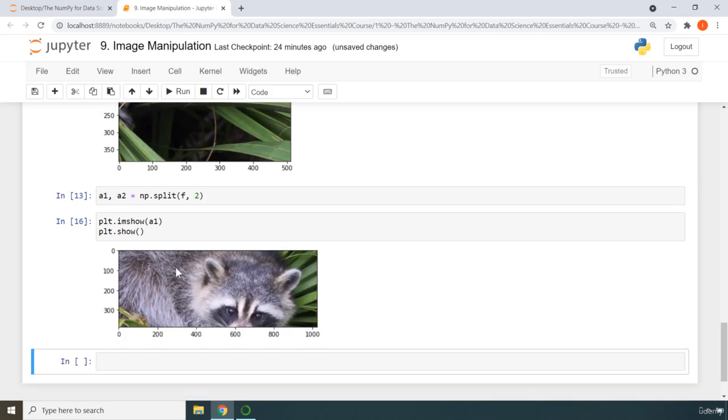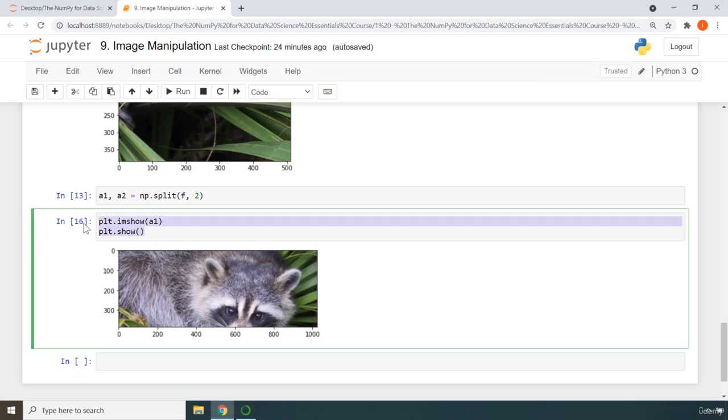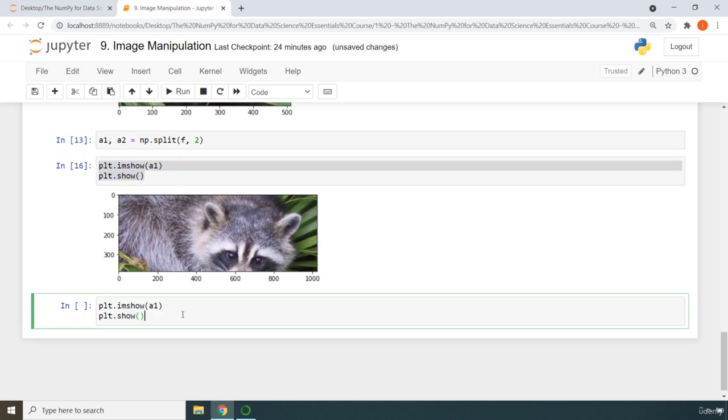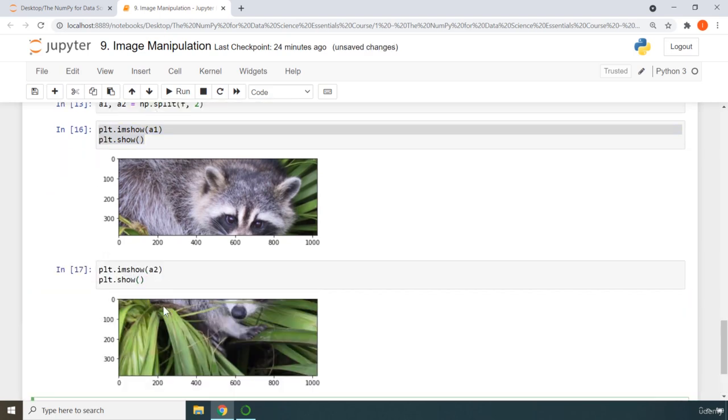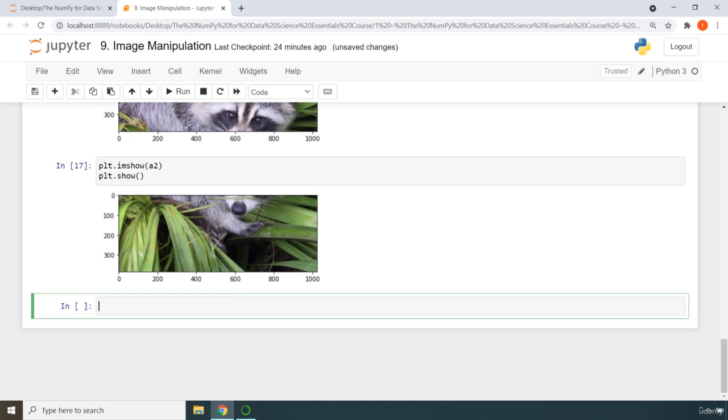So by default, the split is going to be vertically. We know when the split is vertical, we have talked about that, how there is going to be a horizontal line that is going to split them vertically. We can also take a look at the A2, which is going to contain the bottom half of the image. There we go.